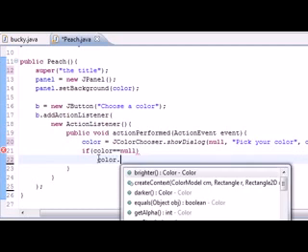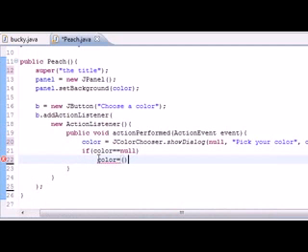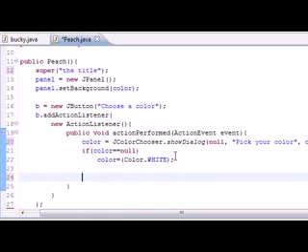What do we want to do? Well, we just want to take that color and set it equal to whatever color it was before, or let's just go ahead and set it equal to white. So if they don't choose anything, then they got white, so that's your fault. If you didn't choose anything, you're getting white.